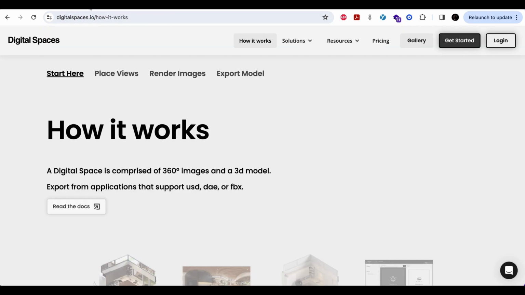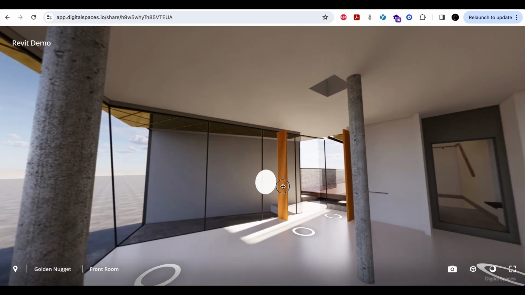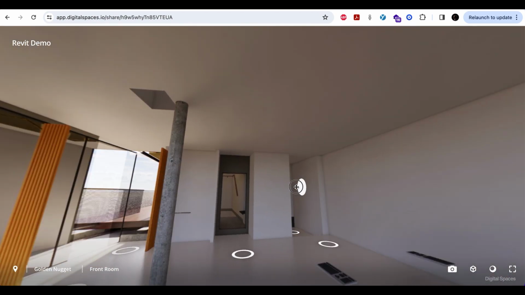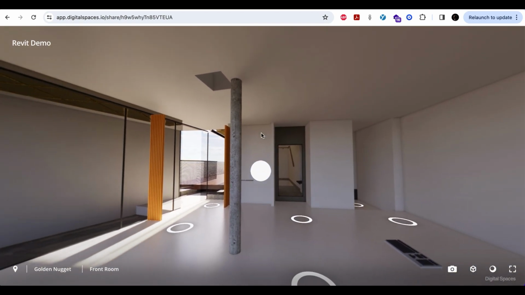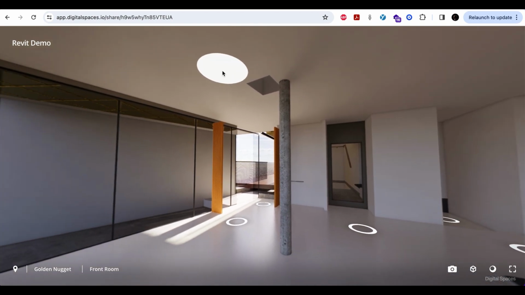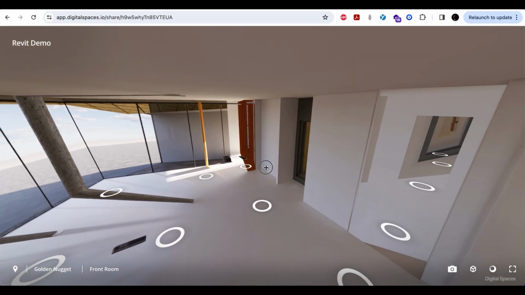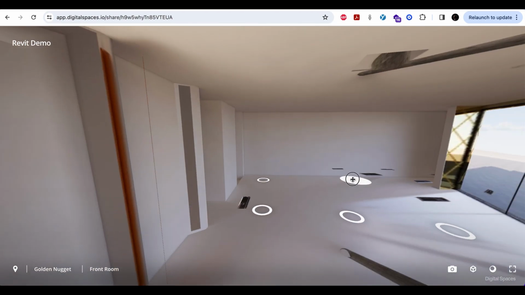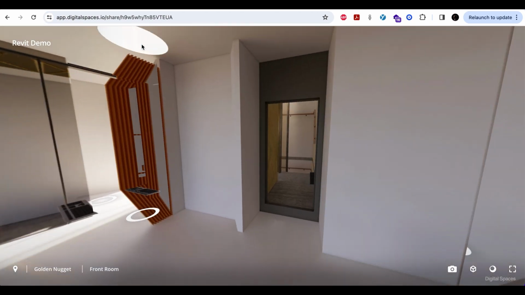So how does this work? A digital space is comprised of 360-degree images and a 3D model. So when you're inside of a digital space, what you're actually viewing is a 360-degree image that, in this case, will be rendering from Enscape. And then in the background, while we're looking at the 360 image, we're actually inside of a 3D model. And I can show a bit of that if I hop to the dollhouse mode here. You can see that we're actually inside of a 3D model that we can orbit around here. But again, the 360 image is just being projected onto that.